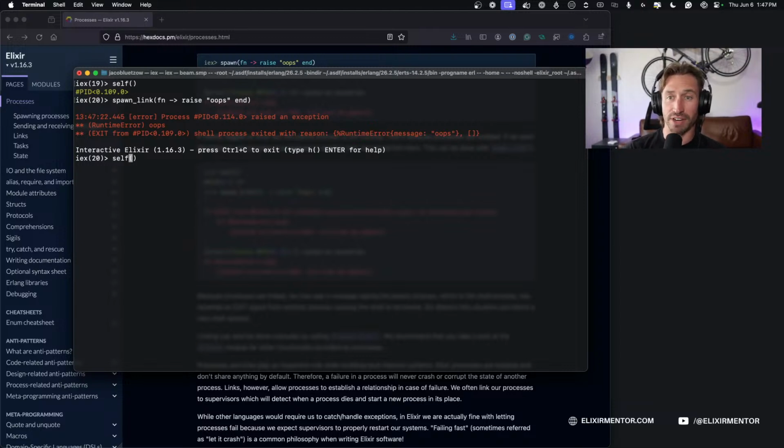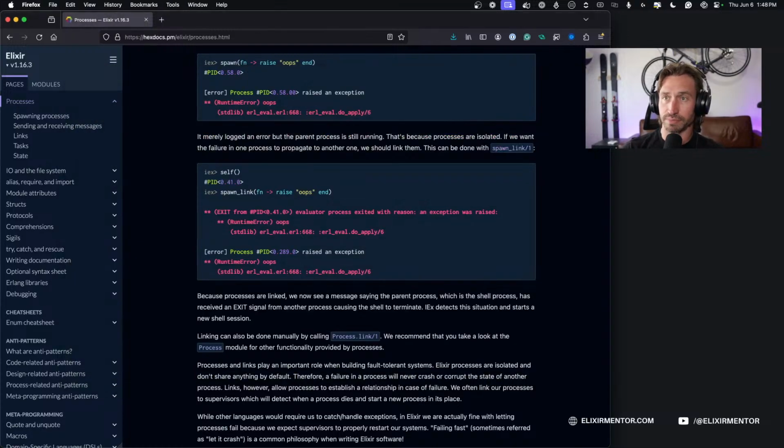So if I do self now, we're going to have a new one, so the Elixir shell also rebooted itself. So it recovered, right? But it's going to have a new process now. And so now our Elixir shell ID is the 115.0. So the 109 crashed and it recovered and we were still on our shell, but we lost our original process.